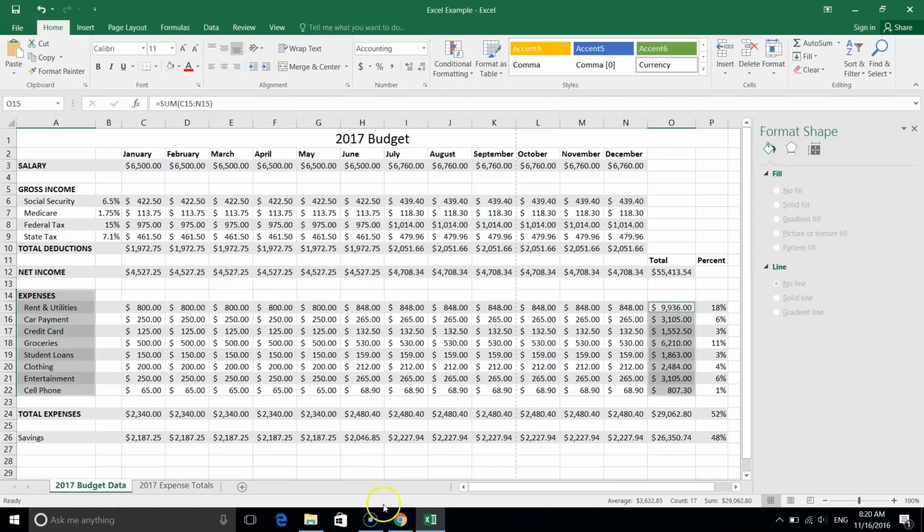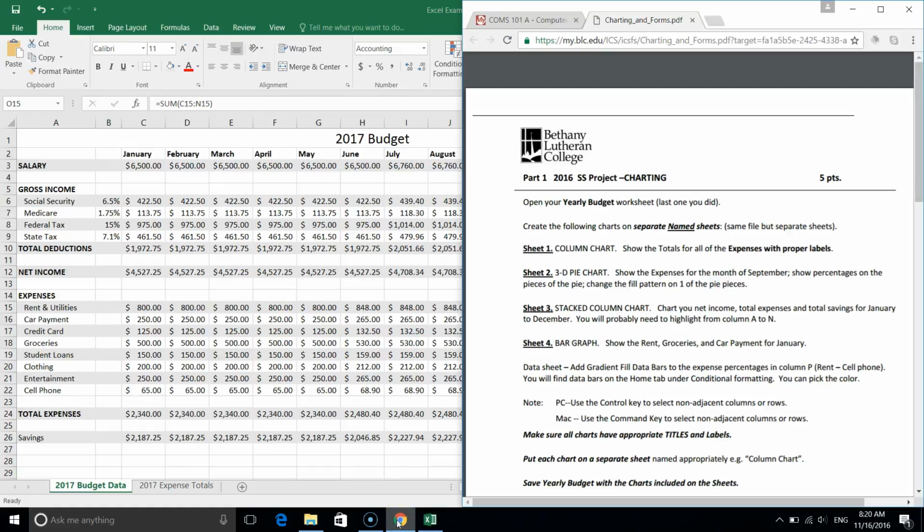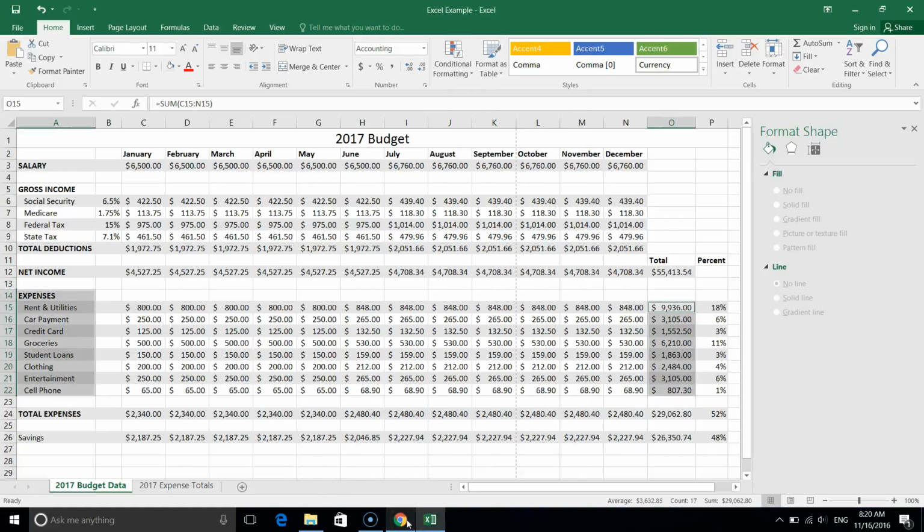All right, let's take a look at the next type of chart that I'm required to make, which is a 3D pie chart that shows the expenses just for the month of September. I'm required to show percentages and change the fill pattern on one piece of the pie. That's pretty simple and basic, but let's make sure we can do it because sometimes this can be difficult even if it appears simple. I'm going to select my expense categories again, hold down Control so I can select non-adjacent ranges, and I'm going to select the September expenses. Okay, so this is just the budget showing the proportion of September expenses compared to the whole pie.